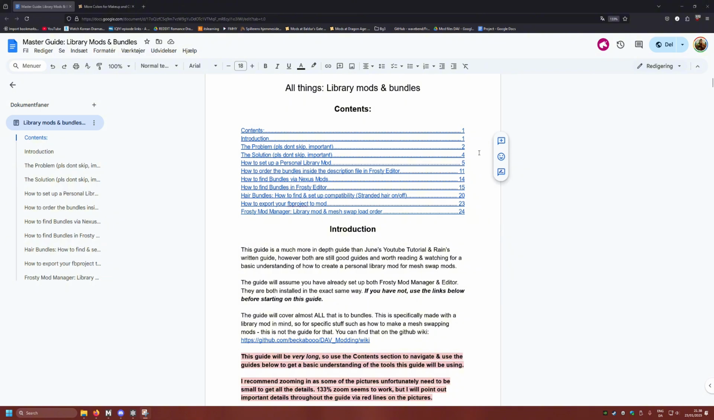And I'm also gonna go more in depth with things like how to order the bundles inside the description file, how to order your Frosty Mod Manager, like the load order, how to find the correct hair bundles, etc. I'm also gonna go in depth with how to export to modder because this is probably someone's first time ever modding, so it could also be useful information to have.